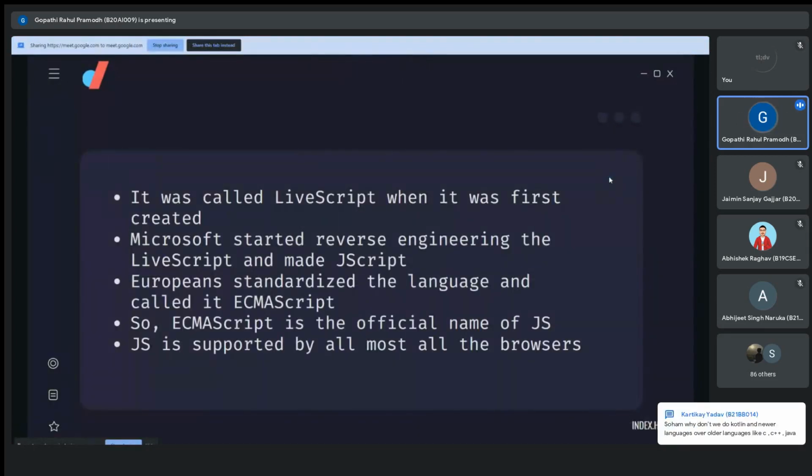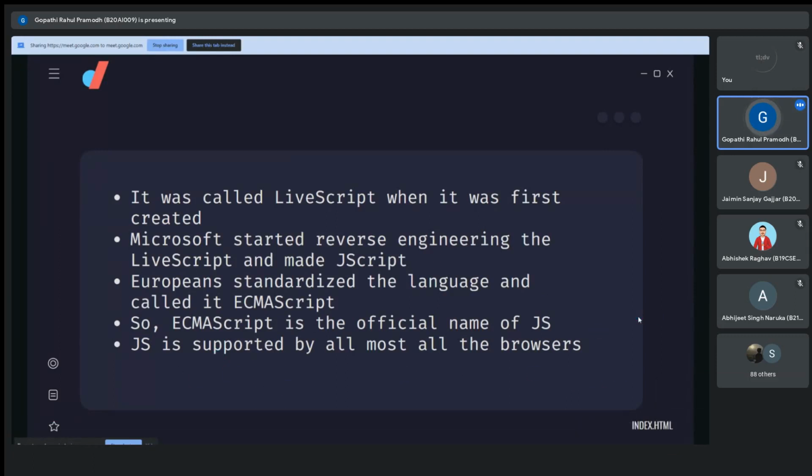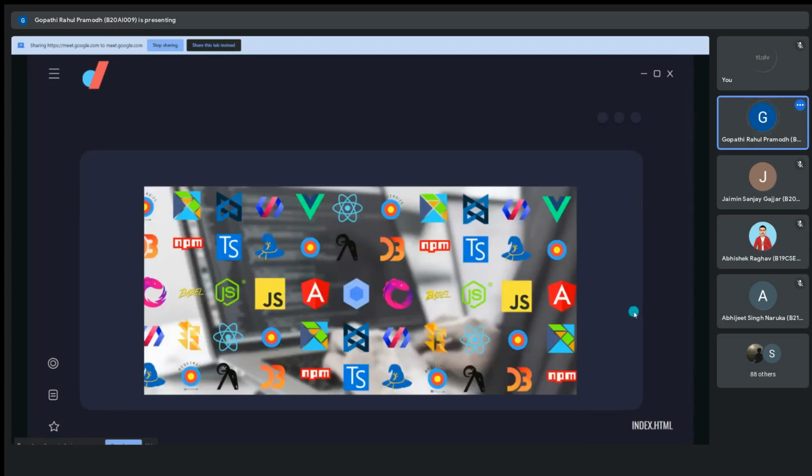Next, here are some points about JavaScript. When JavaScript was first created, it was called LiveScript, and then Microsoft started reverse engineering it and made JScript. Then Europeans standardized the language and called it ECMAScript. At present, it's still called ECMAScript. Whenever a version of JS is released, it's called ES6, ES7, ES8 or ES9. These are all just versions of JavaScript. ECMAScript is the official name of JavaScript, but JavaScript is more popularly used.